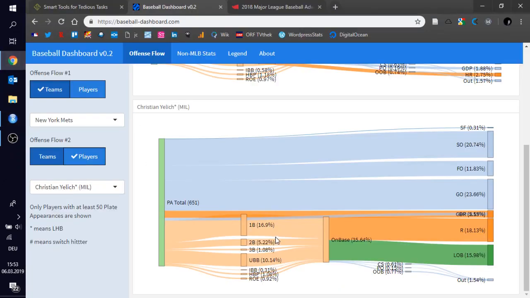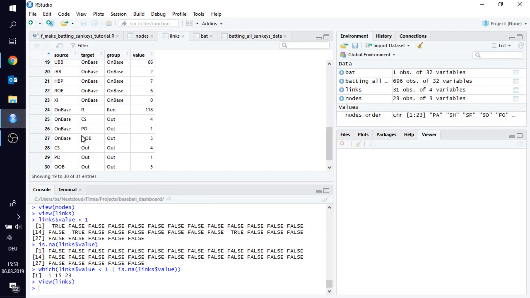So here we have the link from first base to on base. First base from a single, of course, means that the player was on base. So we have single as a source and on base as target, but we also have on base as source for the target run. So that's why we have it 2 times here.